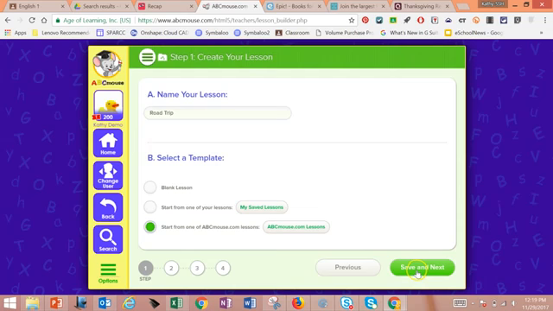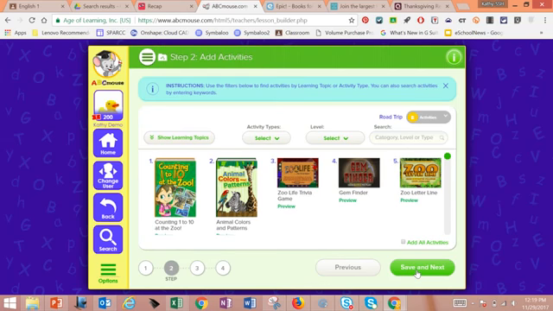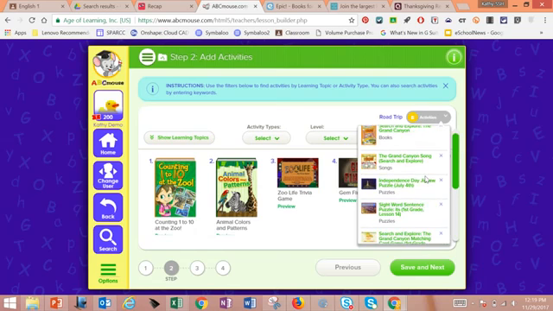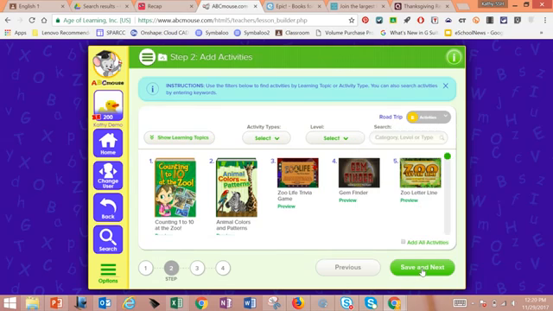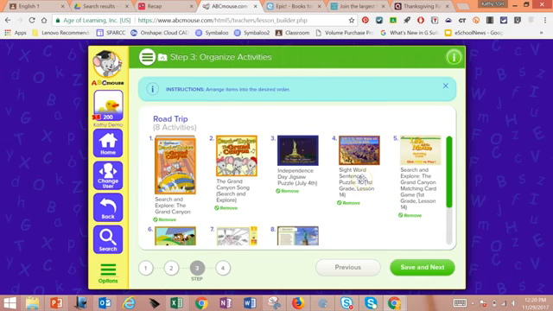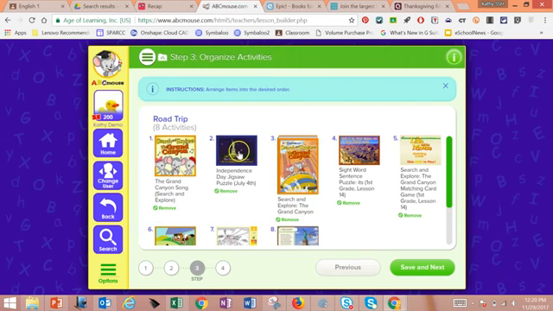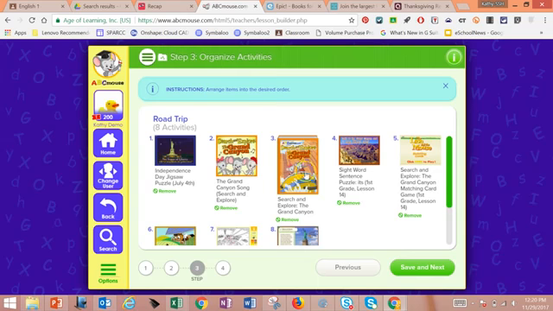And now I'm going to select Save and Next. These are the activities that are included in Road Trip. I am once again going to select Save and Next because I could add activities. So here are the 8 road trip activities. I can preview them. If I decide that this one's not a good fit for what I want to do, I can remove it. I can also change the order that the activities go in.